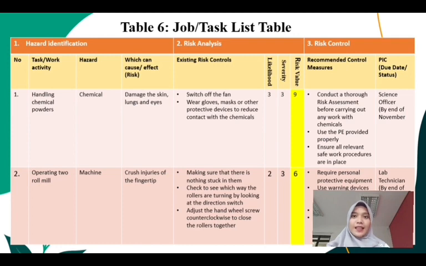Would like to present table 6, which is job or task list table. As we can see here, the first task is handling chemical powders. For risk analysis for this task, likelihood is 3, severity is 3, and the risk value is 9. That is in medium rank.